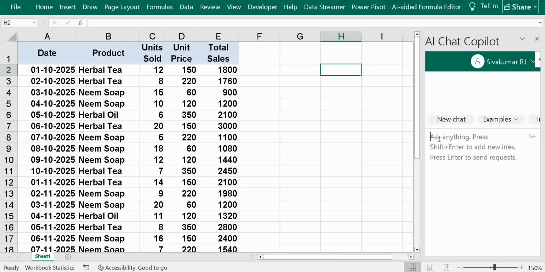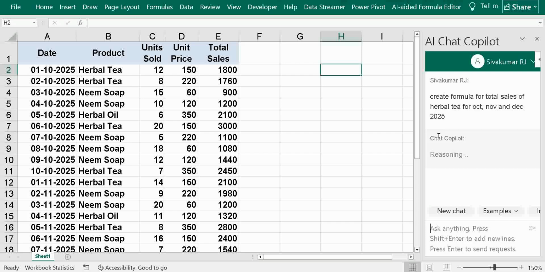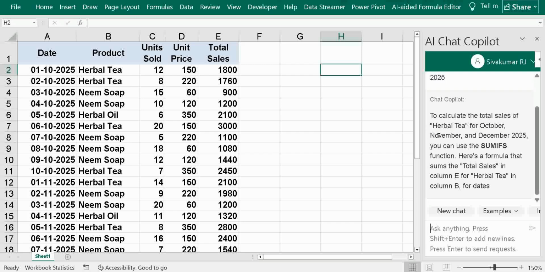It is already in the Excel sheet, so it will automatically refer to whatever information is in the Excel sheet. We need not give any row number, nothing is necessary. So simply give: create formula for total sales of herbal tea for October, November and December 2025. It gives not only the formula, it gives how it is derived.